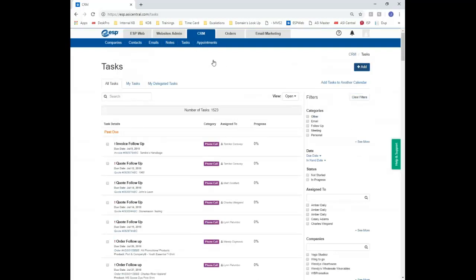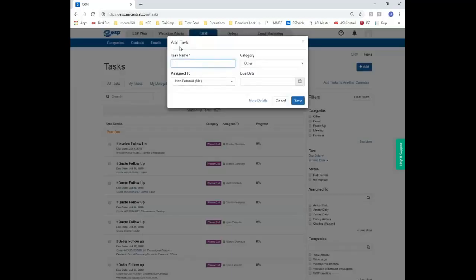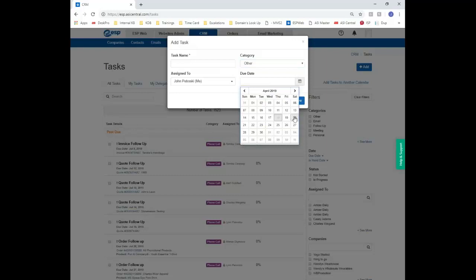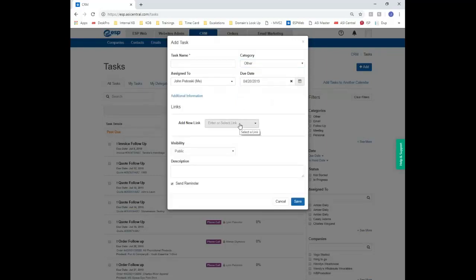Go ahead and add a task by just clicking on add, naming the task, choosing what category it is associated to, assigning it to somebody, and the date due. And then you can actually add more information. You can go ahead and link it to a customer. Go ahead and make it public or private here.